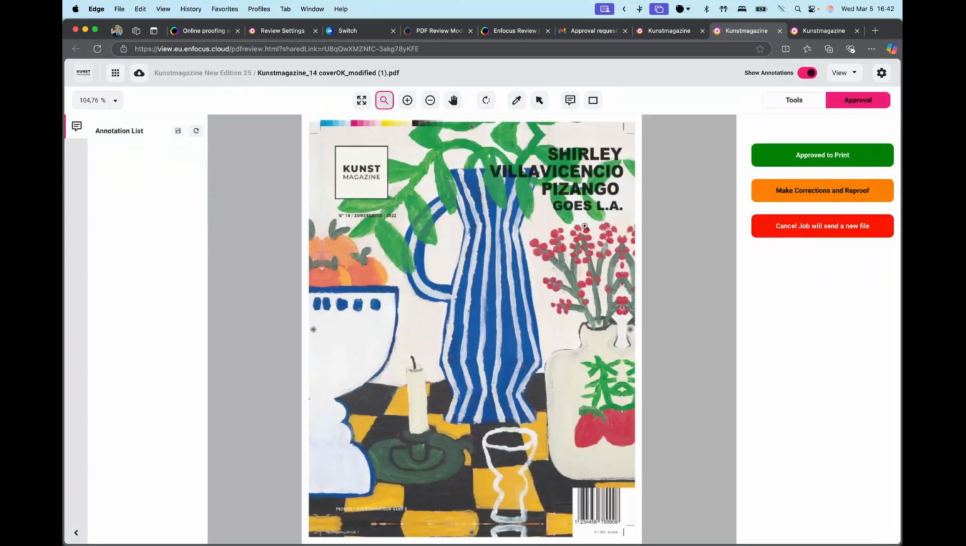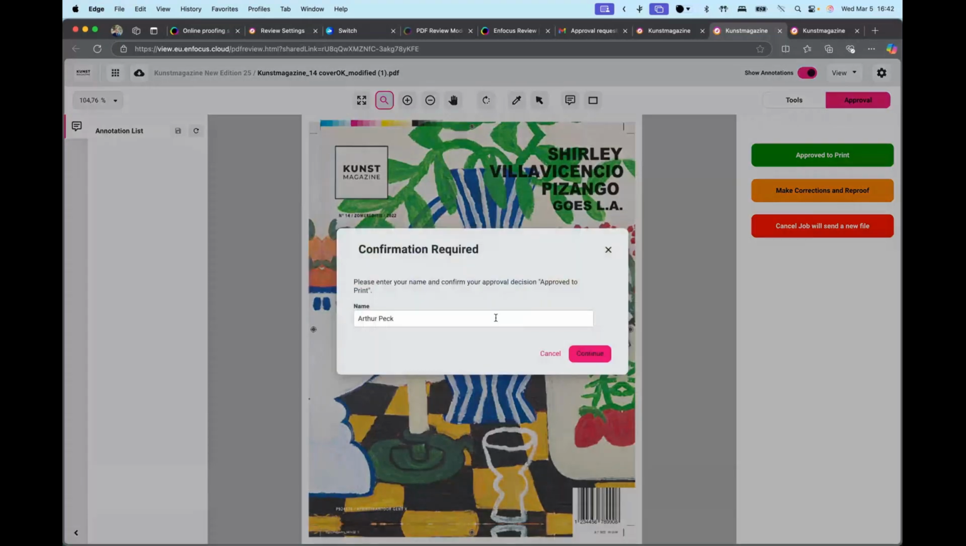So the cover looks nice. I will approve this to print. Again, my name is remembered because of the browser, but you can fill in any name here. Or you can disable this functionality if you don't want to ask for the approver's name. You can disable that in the review app properties.